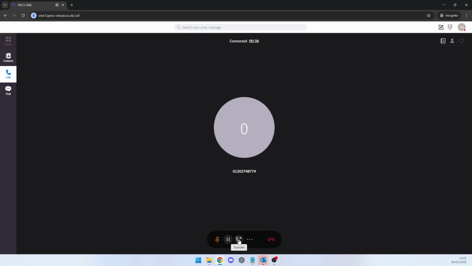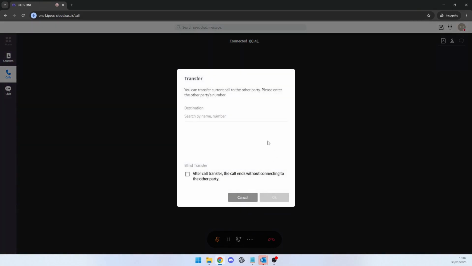You have the option transfer. If you click on transfer, you'll be able to see your fast choosable options underneath if you've been designated them, or you can manually type in where you want it to go. For the most part, you'll want to put in an internal extension number, for example 102 being my test account.